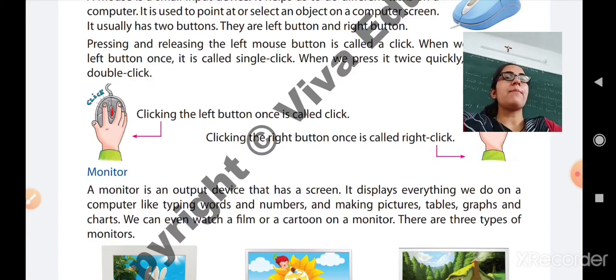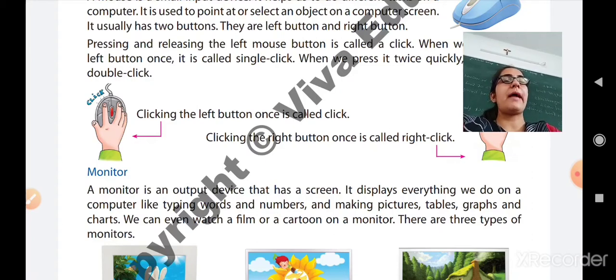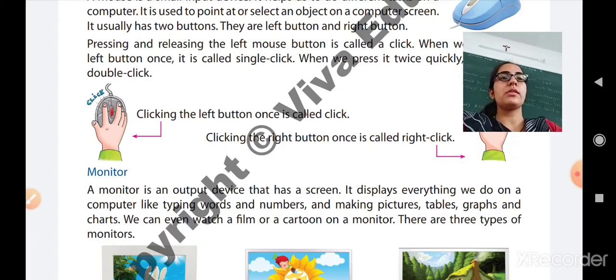There are three types of monitors. Whatever work you are doing on a computer, if you are watching a movie, where do you watch it? In the monitor screen. If you are playing a game, you can watch it or play it using the monitor. If you are watching any picture, creating a table, drawing anything, or writing anything, then all these things will be displayed to you using the monitor.